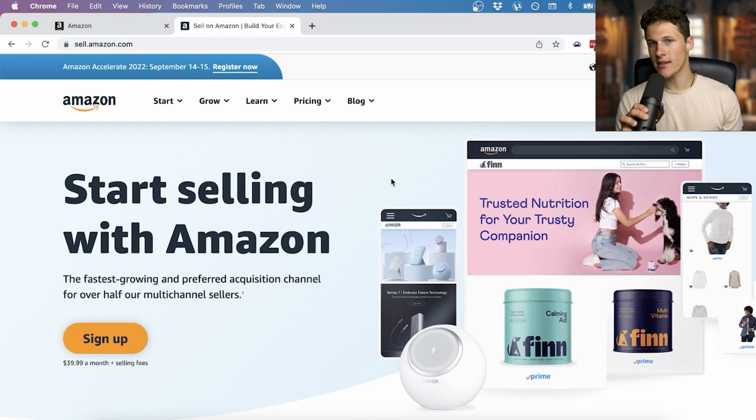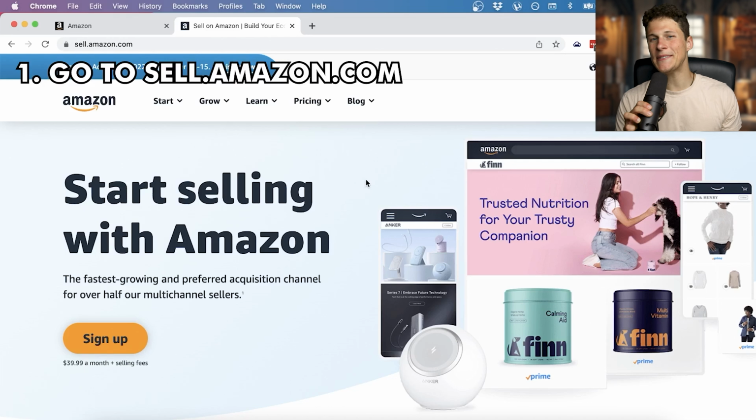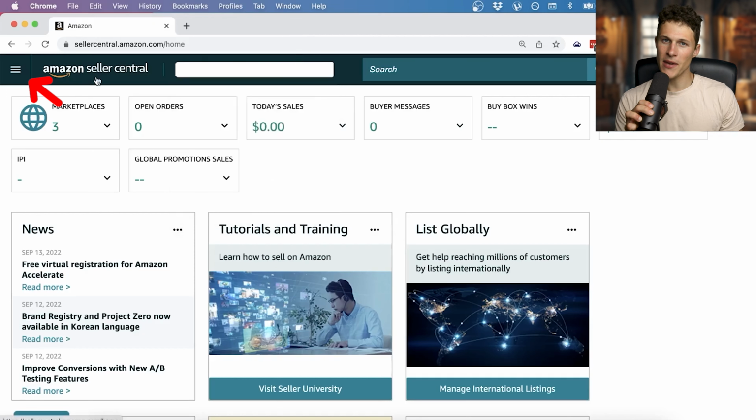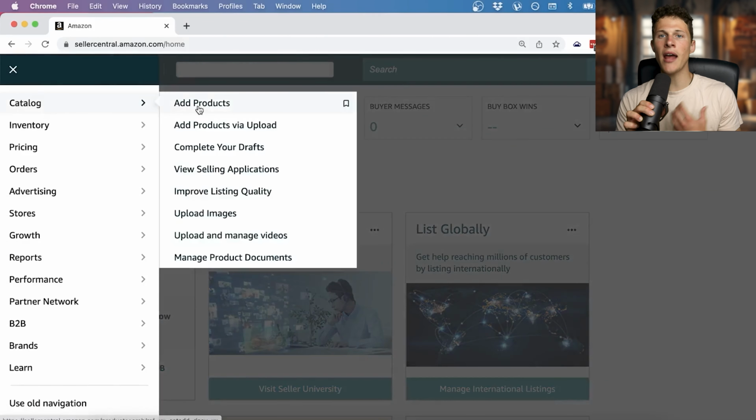To sign up for your Amazon seller account, the first thing you need to do is go to sell.amazon.com, click on sign up, and sign up for an account. Now, once you've signed up for an account, just simply log into your account to access your Amazon Seller Central. From there, click on these three lines up here, and then go to catalog and click on add products.